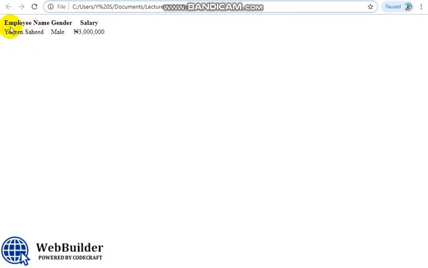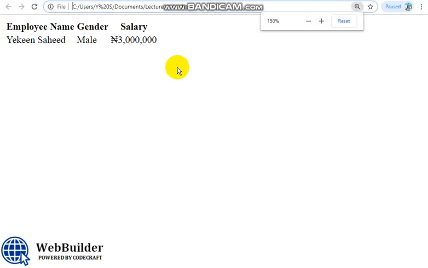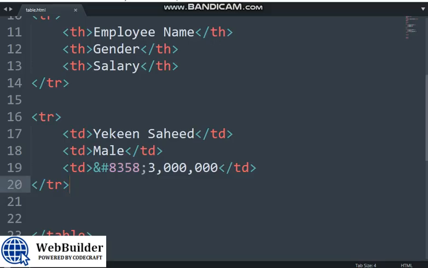You can see what shows. This is the Naira I said. But what shows here does not really look like a table. So let's design it. But before I design it, let me add more data.